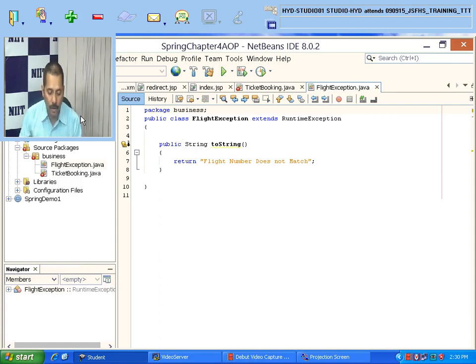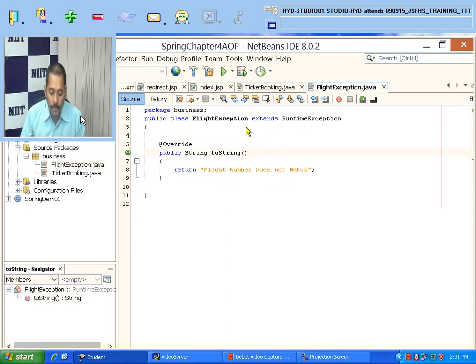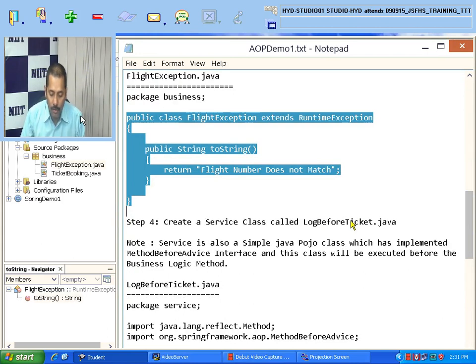So this is the ticket booking which we have created now. Okay, now we have implemented. And if you want to use the override annotation, we can use that. So these are the two things. Next, what we need to do: create a service class called log before ticket.